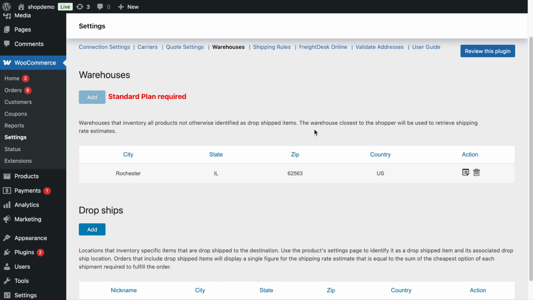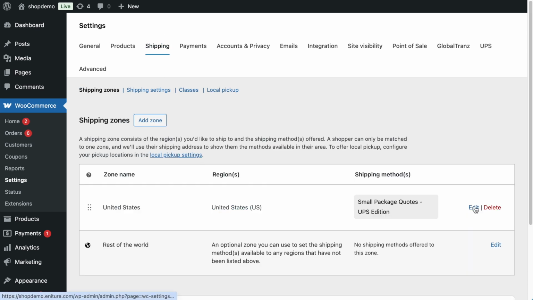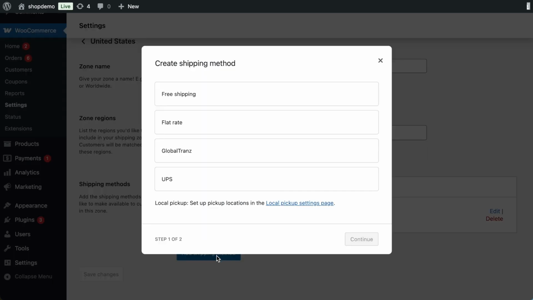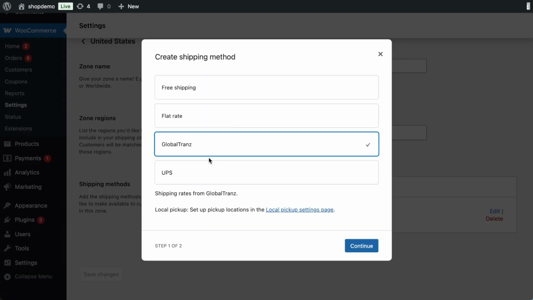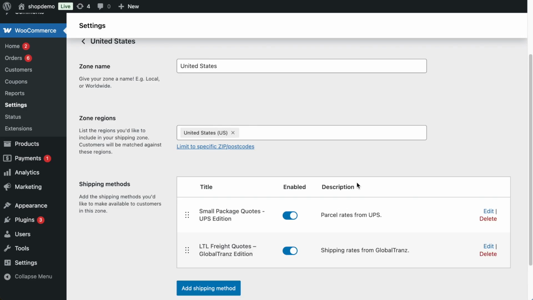Add the plugin to a shipping zone. Use the WordPress admin menu to navigate to WooCommerce Settings. Choose the tab for Shipping. Edit the shipping zone. Click on the Add Shipping Method button. Select the plugin and click Continue. Enable the plugin for the shipping zone.